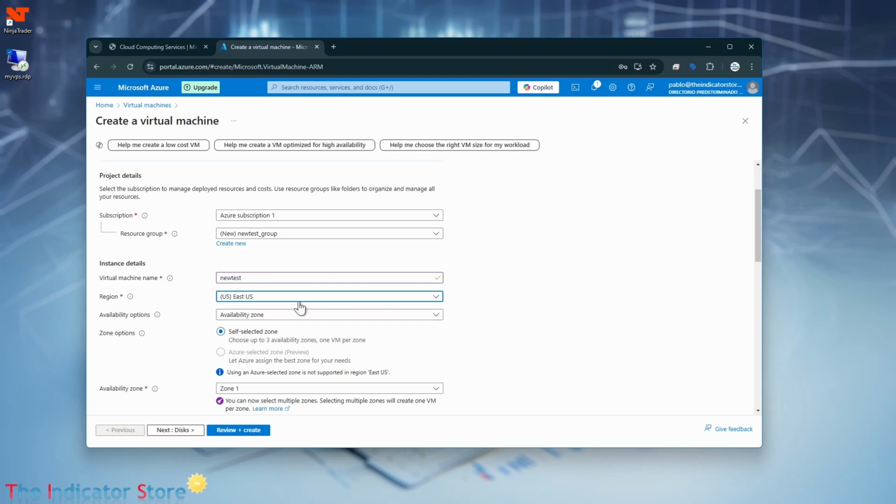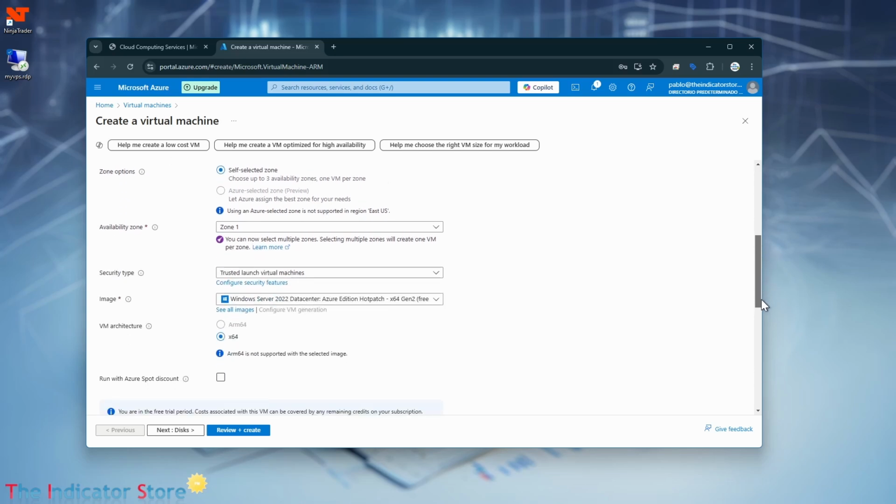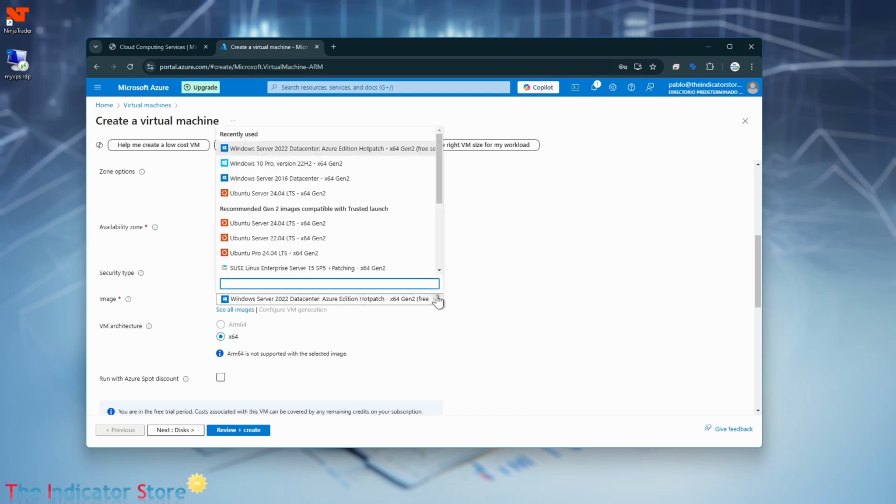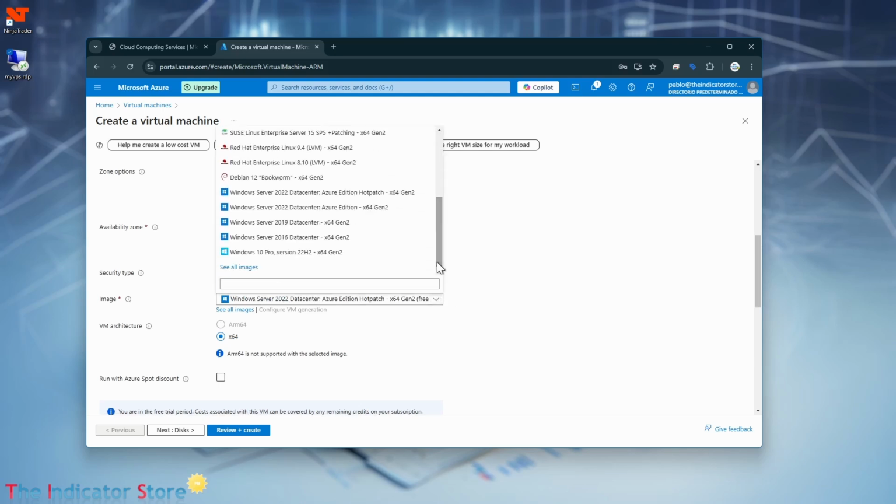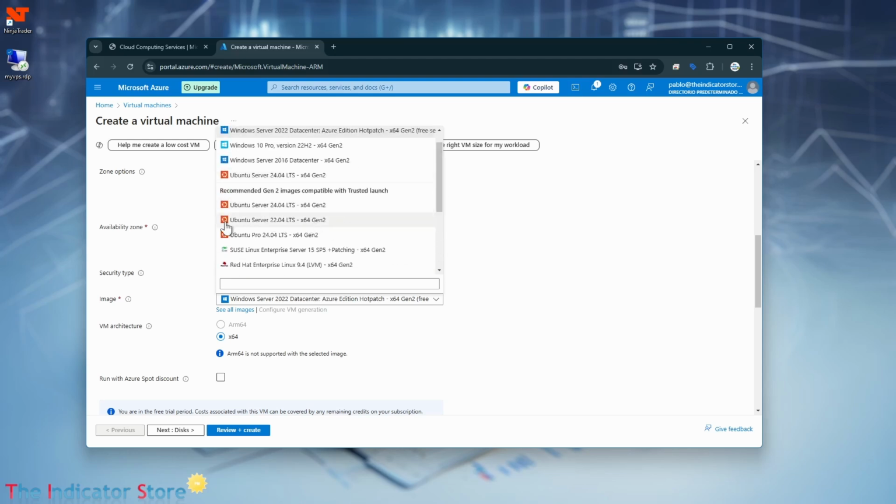Okay, we choose a self-select zone inside the East region, and here we select which image or which system we want to install. On Microsoft, we have a lot of different systems. If you click on View and see all images, you can see a lot. The classics are Unix with Ubuntu, Windows, and also Windows Server.